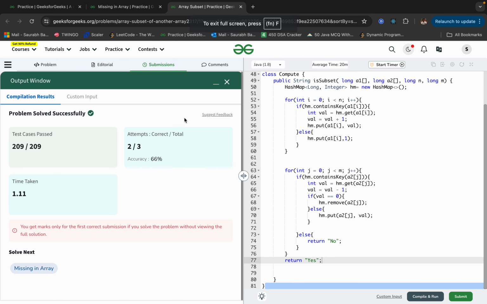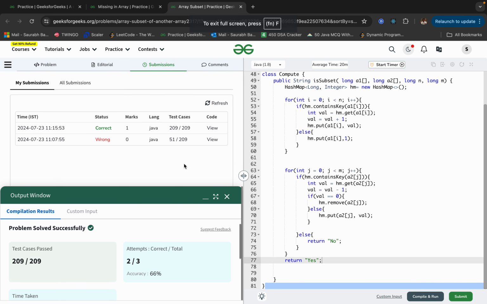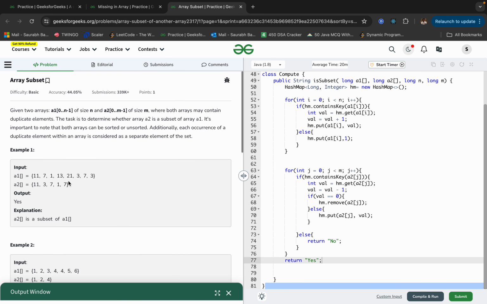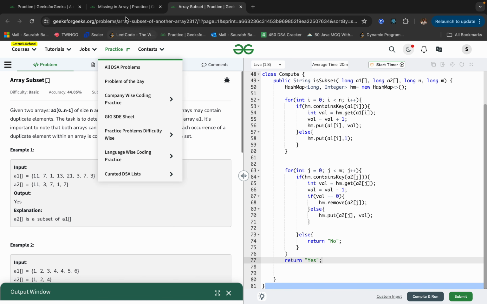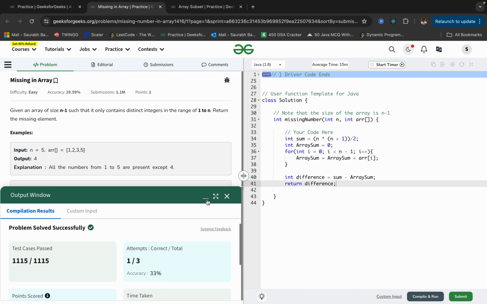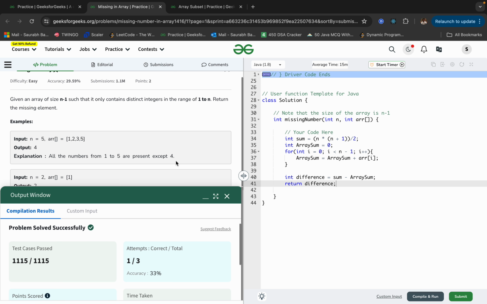Yeah, hi. So this is the second question. Let's discuss the question. The question is asking for a missing element in the array. Given an array of size n minus one, we need to find what element is missing in that array.